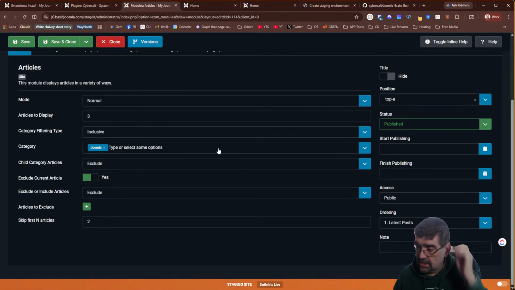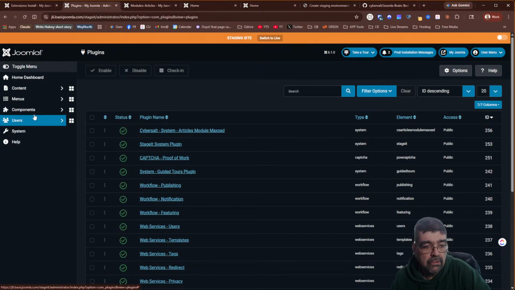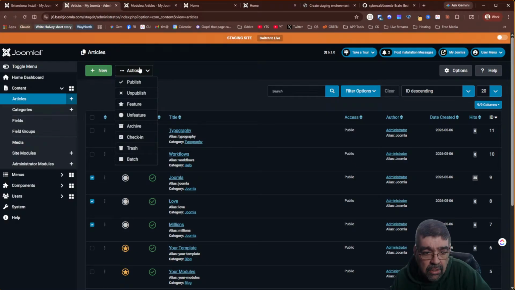All right, so we're doing a bunch of stuff here, and this is pretty cool. Now, here's the plugin. I'm going to go to content, content articles. Joomla is in the Joomla category, so I'm going to select Love Joomla and Millions, and I want to duplicate those.